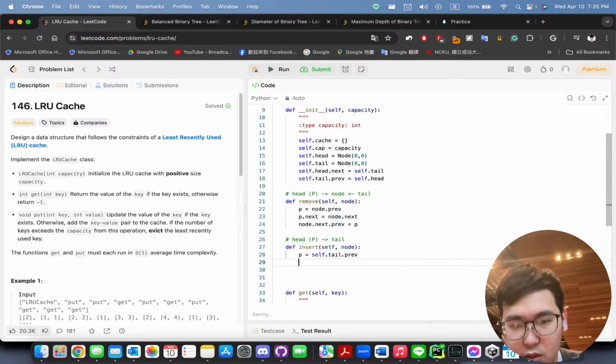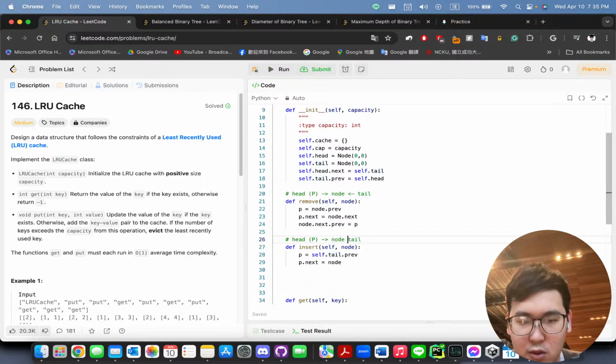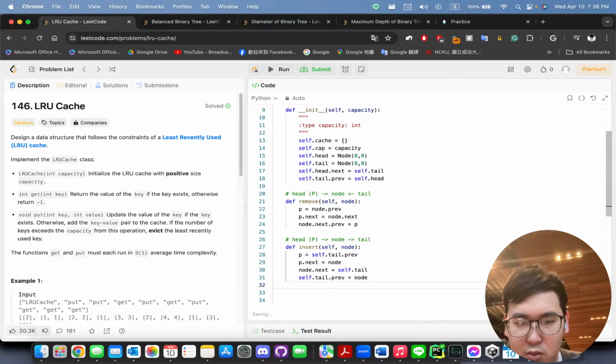And p.next would be equal to node. So we assign the node to here now, and we also want to set node.next to be self.tail. That way it's also connecting to this one. And self.tail.prev would be equal to node, and the last one would be node.prev equals p, right? I think that seems reasonable.